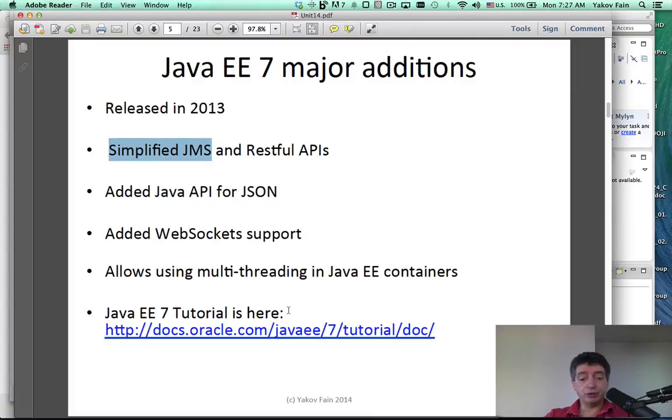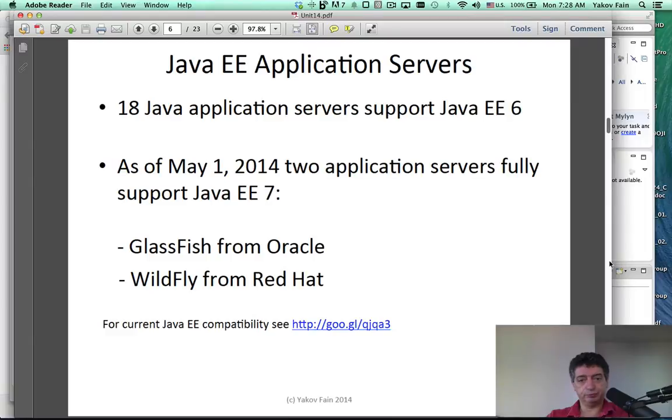So the tutorial of Java EE 7 is right there. It's an Oracle published tutorial online, available for everybody, free of charge. Every technology is described in there, and I highly recommend you to go there and study there, because our course, my course, 1 hour, 2 hours, 3 hours is not enough, definitely.